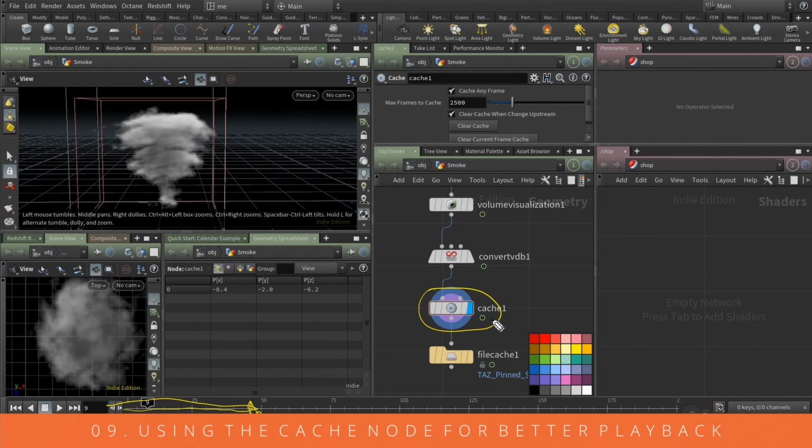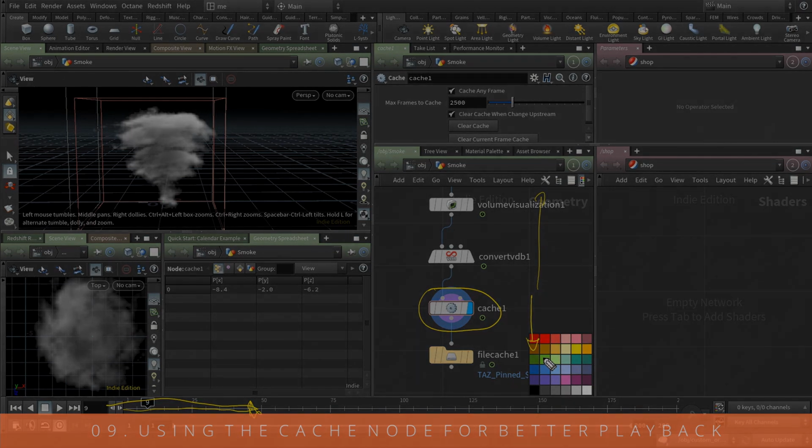Once we're happy with that and we no longer need to change anything upstream from this point, then as soon as we drop down this file cache node, it's going to read everything directly from memory and write those files directly to disk, and that process is almost instant, so that saves you a step of resimulating.